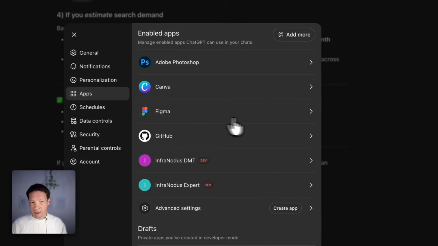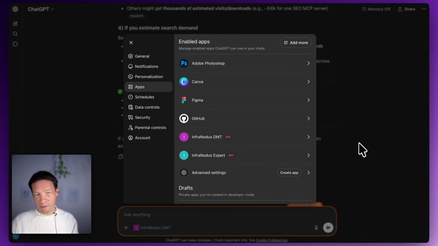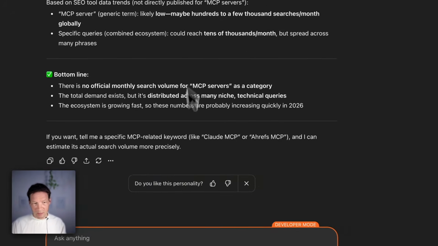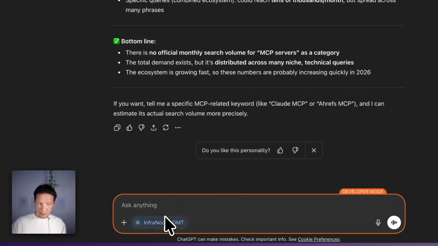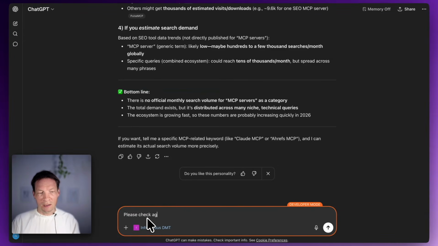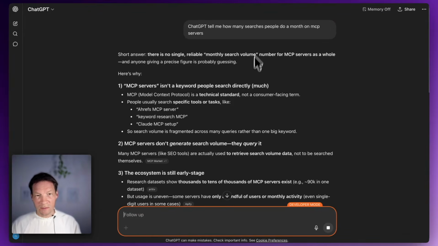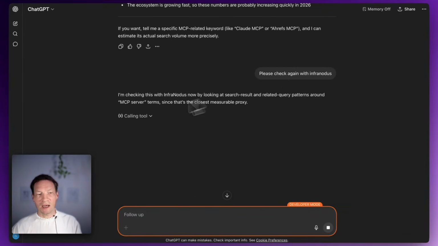So you see it's already quite long. I have another video where I explain how to do that, but basically you can just Google how to activate MCP servers in ChatGPT. And then once you have the MCP server available here, please check again with InfraNodus, right? And even if I ask that same question, ChatGPT would already have access to this tool.